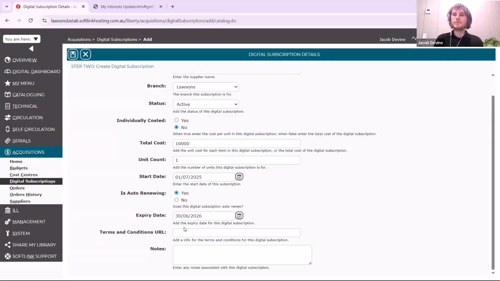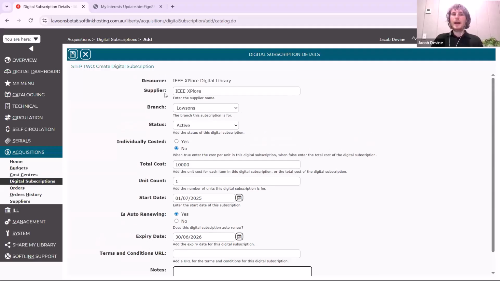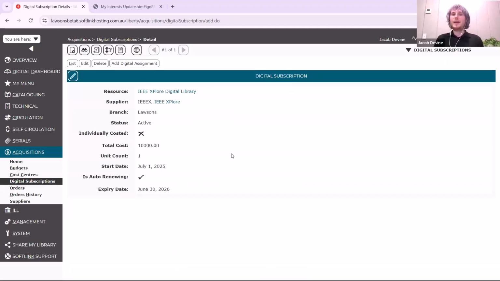The last 2 fields here that we have for our digital subscription are the terms and conditions URL for any terms and conditions that you'd like to show for the subscription, and also a notes field for any additional information that you'd like to track. Perfect. So once we're happy with that, we can click on Save, and that's now created the subscription in the system. So if this is an overall subscription that you're looking to just track within Liberty, you could leave it at this point.